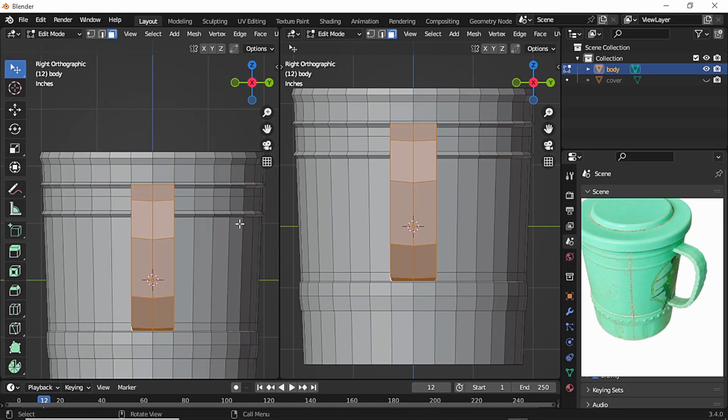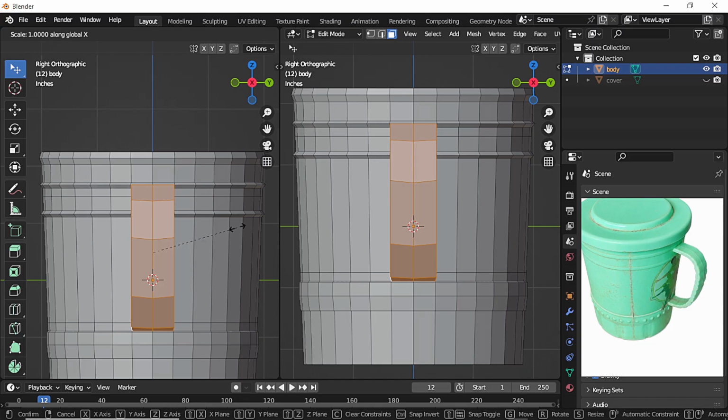And then scaling on the y-axis like this.